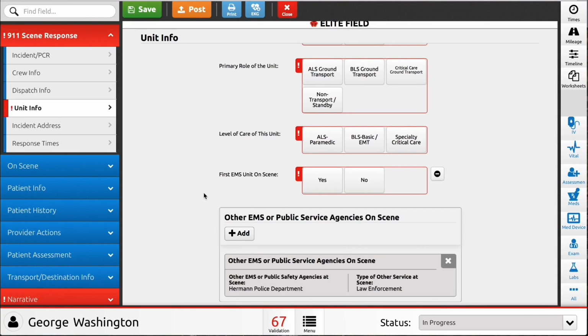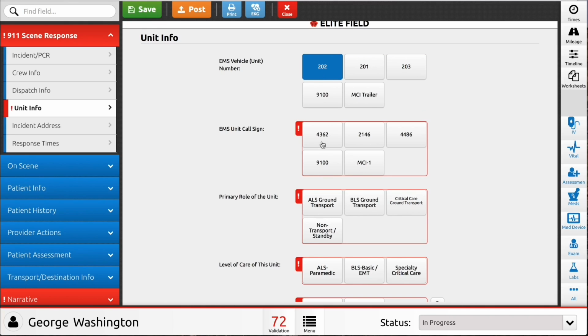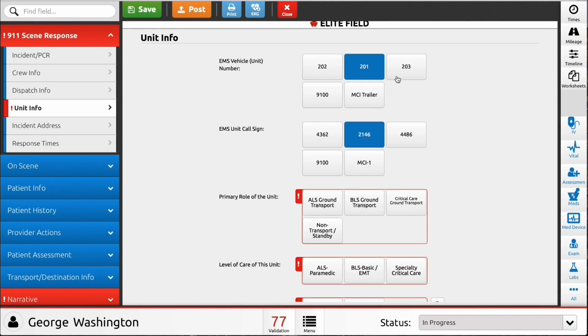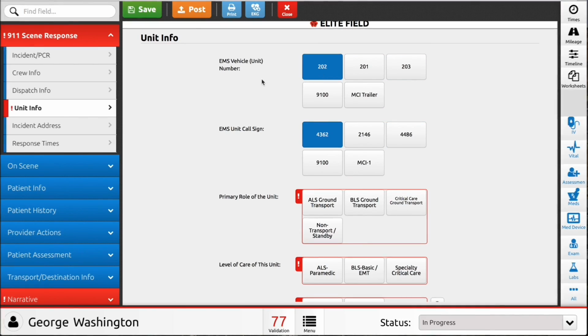Another thing to note, some information that was auto-populated before in FieldBridge doesn't do that in Elite. Like the unit number versus the unit call sign, we now have to select each one of these individually rather than it automatically populate the unit call sign whenever the unit number is selected. But fortunately, the numbers line up, so it's not a lot of thought process here. Like say 202 lines up with 4362. 201 with 2446, and so forth. They're just mirror images of each other.